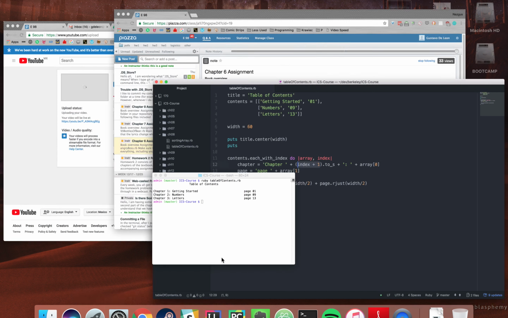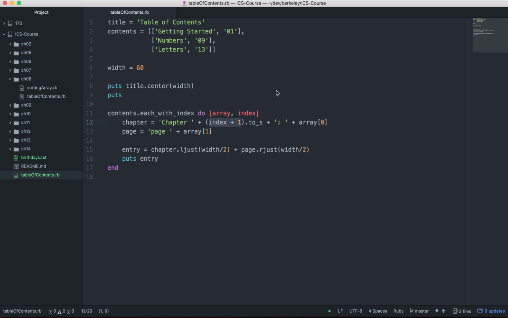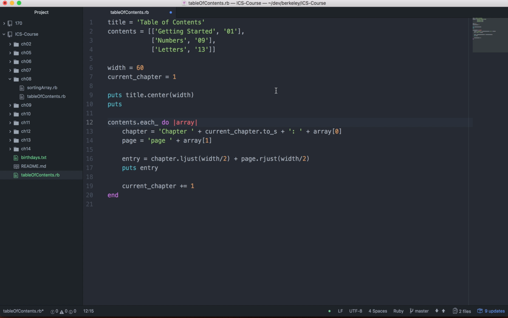And then if we do it again, we're going to get the exact same thing. But this time we had one less variable that we had to keep track of and memorize, which is always nice. But again, the previous version is really all that you guys would have been expected to know, since you hadn't been introduced to each_with_index.